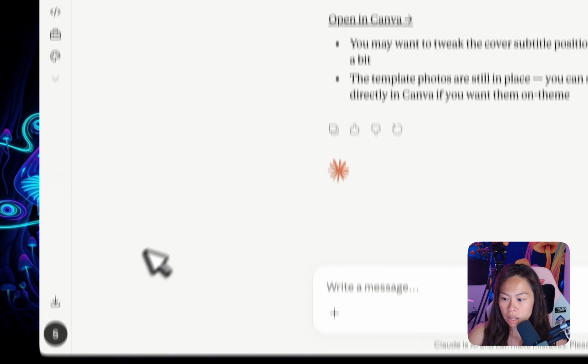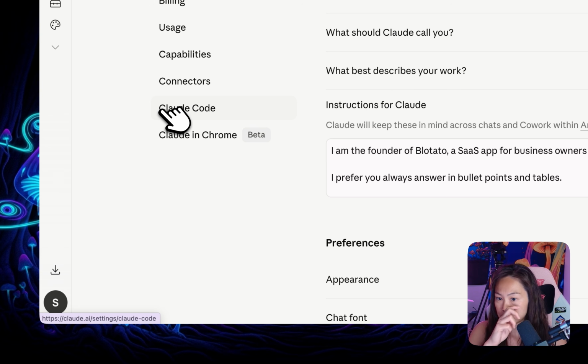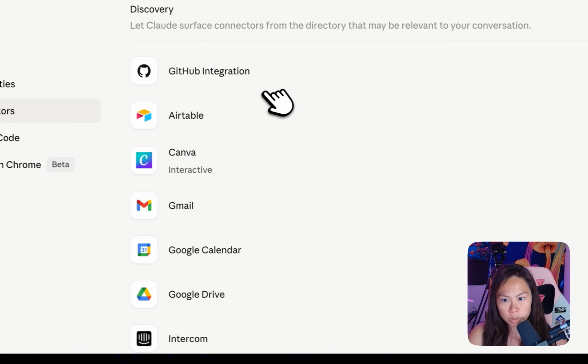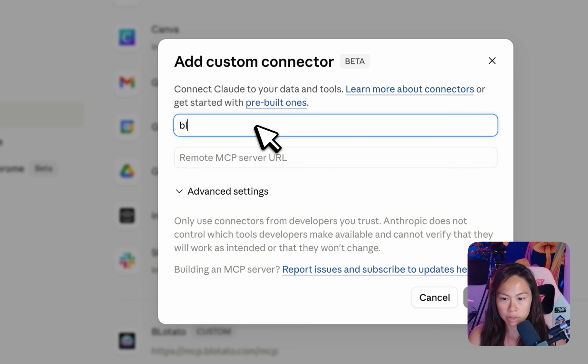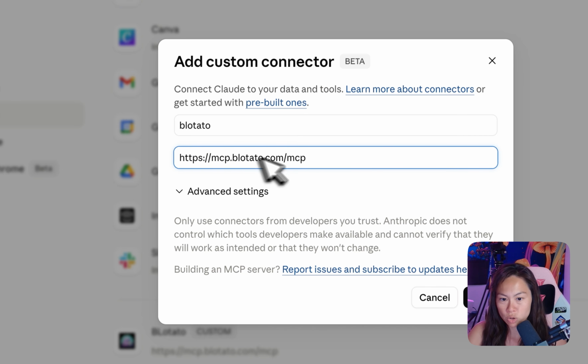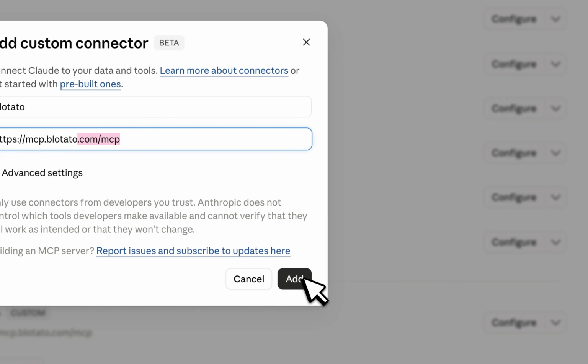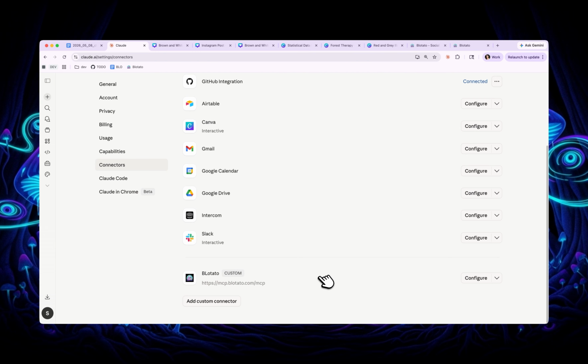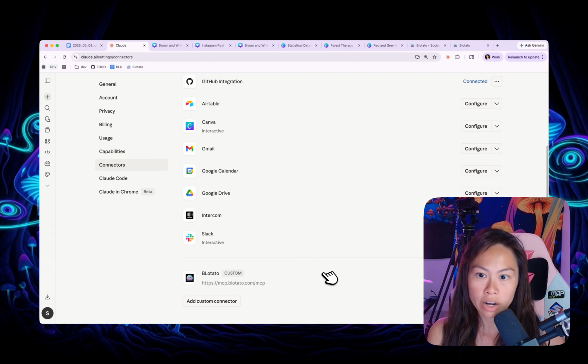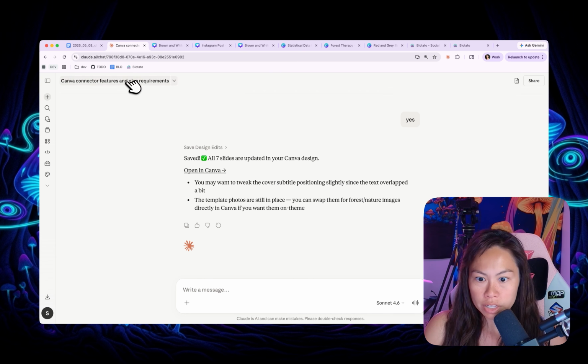Now let's go back into Claude. Bottom left corner, click Settings. Click Connectors, just like where we were before, and we're going to add a custom connector. Okay, call it Blotato, and paste the URL here. It should be mcp.blotato.com/mcp. Then click Add. This button will say Connect when it's your first time connecting, so go ahead and click that, and it's going to ask you to connect your Blotato account to Claude, just like we went through with Canva. Now let's go back to our previous chat.